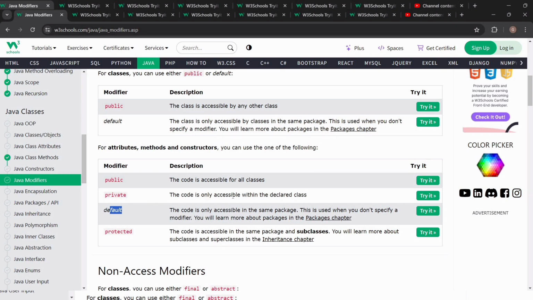In private, the code is only accessible within the declared class, only where we have declared it. Like we will write private class main. In that case it is only accessible within that class. Protected: the code is accessible in the same package and subclasses, parent and child. So same package and subclasses.